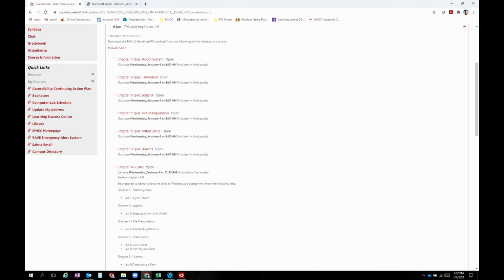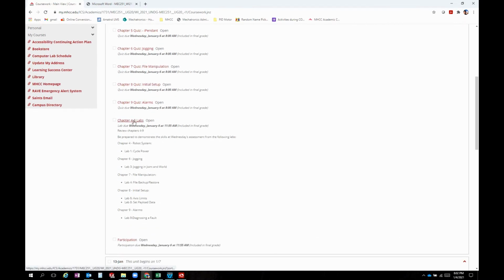Then we also have our lab assignments, so each of those chapters has a lab or labs associated with them. To give you a little bit of information, I've given you what I'm going to be looking for in the assessment. You'll notice that not all labs are included. The majority of them are, but not all labs are going to be included in the assessment. However, I would highly recommend that you still go through those labs so that you're familiar with them. It'll just help you in understanding how the robot functions as a whole.